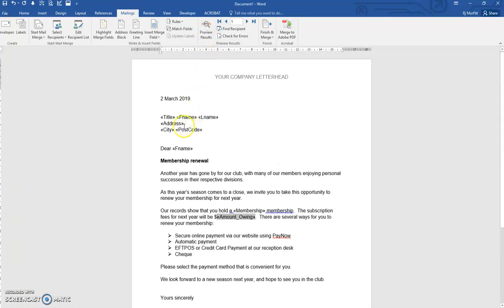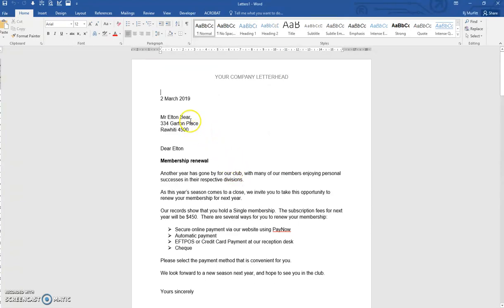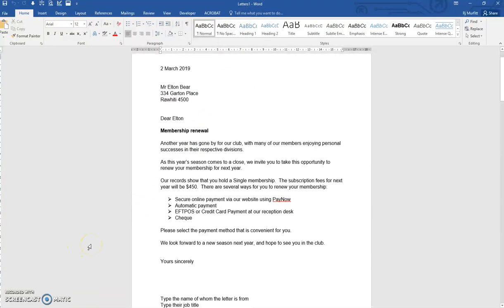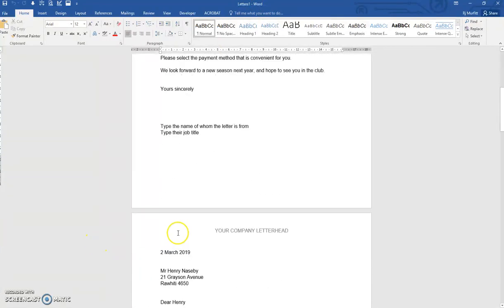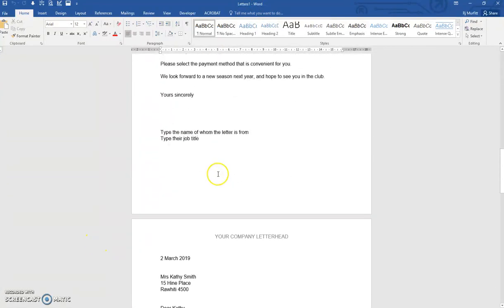So this is our main document. You would save it as your main document. Then to perform the mail merge, you go finish and merge, edit individual documents, all, and this is your final document. Notice that it's started as a new document. It's called letters 1, and there are 4 letters, one after the other, so they're all merged.